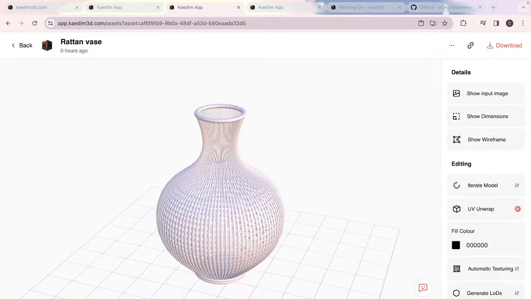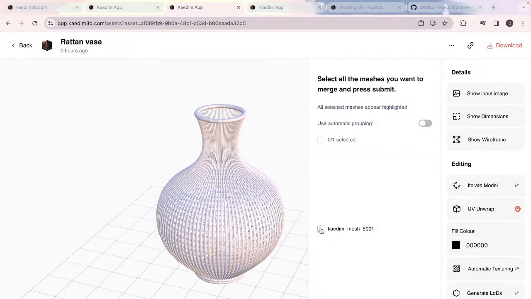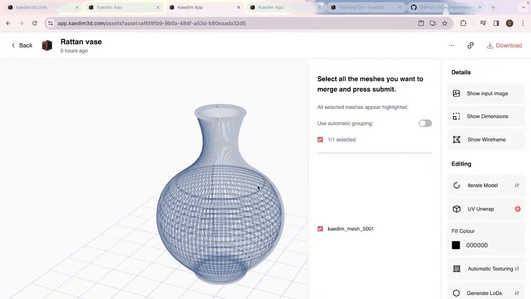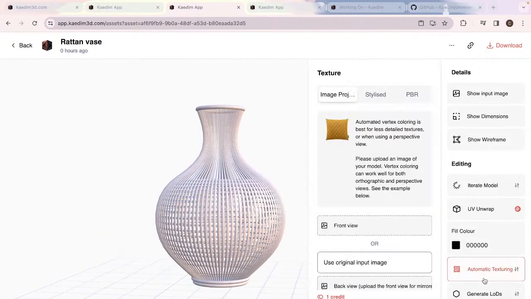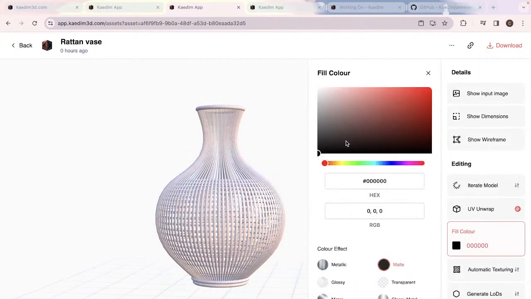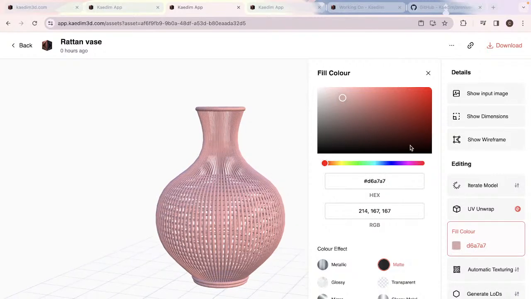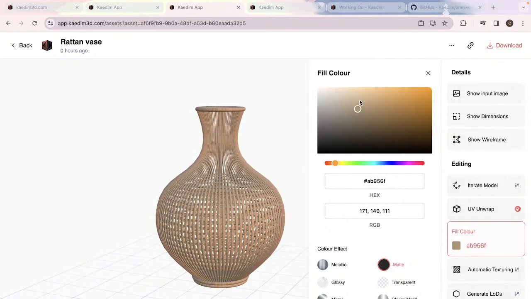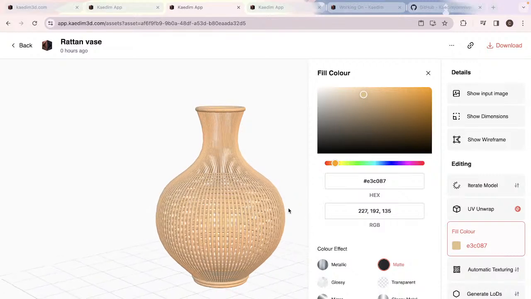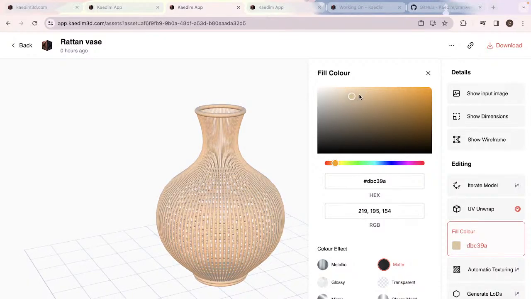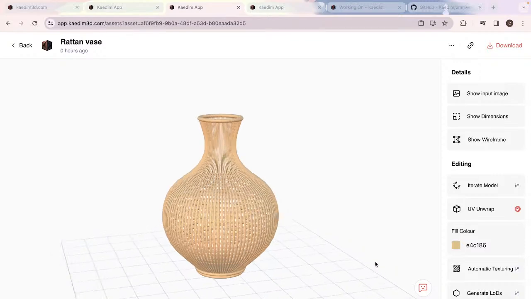So as I mentioned, you can merge all of the meshes. As you can see, they're all one mesh now, and you can then color it all at once. And yes, you can use generate LODs to produce a low LOD version. So we can try that out on this mesh.